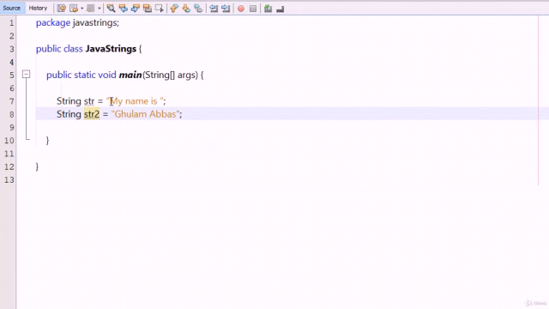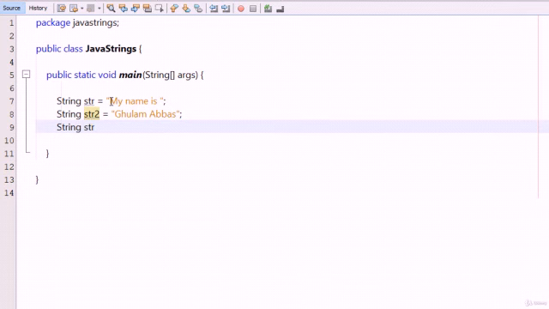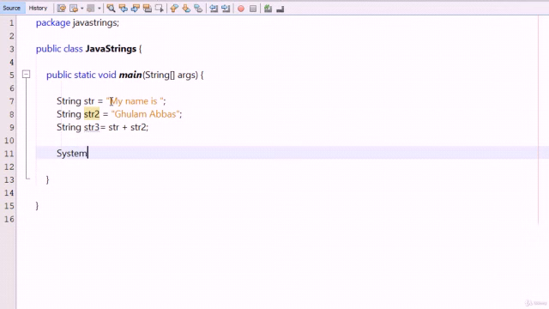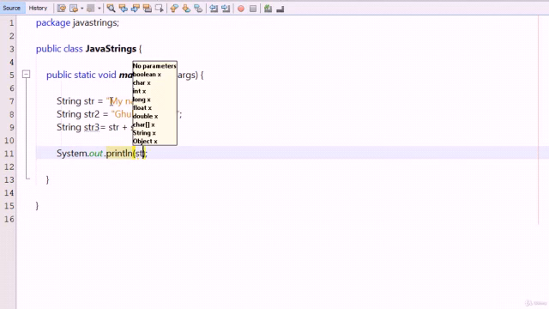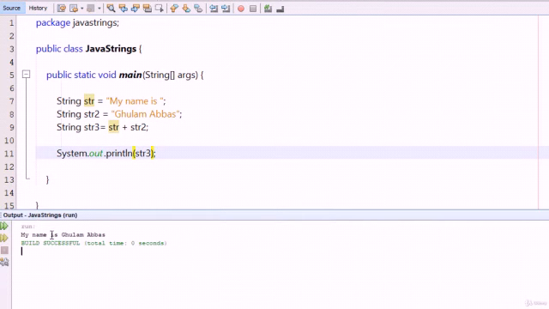If I want to add the 2 strings, then I simply create a third variable, or I simply print the string. I create a third variable here. I type here string str3 equals str plus str2, like this. And if I print the string on the screen like System.out.println, and I type here str3, and now if I run this program, you will see my name is Ghulam Abbas is printed on the screen.